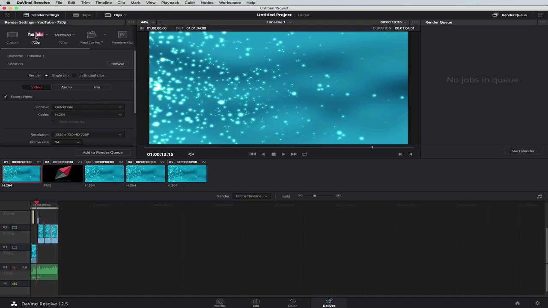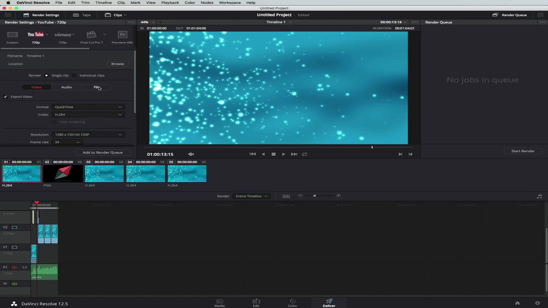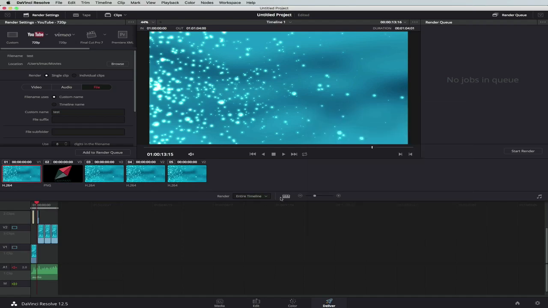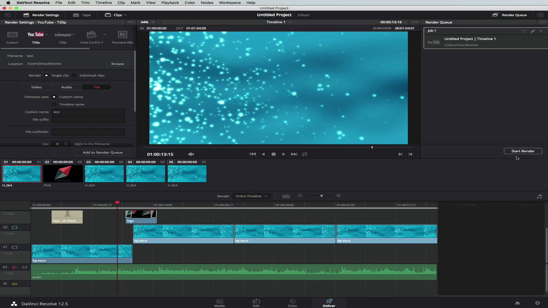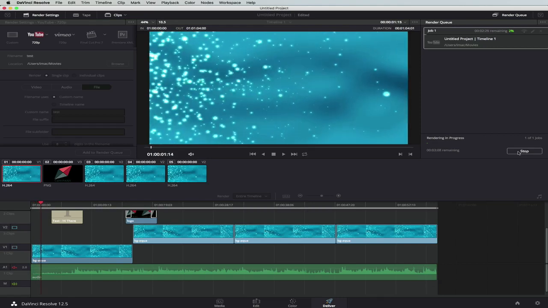If you're exporting to YouTube, click the YouTube icon and you can choose how to render this out. What we do here is we give it a name, so I'll just call this test for the time being, and just browse the location. So find your location and put it into there. Now what we do is we add to the render queue, and basically you can see that appearing here. Then we click start render and watch this render itself out.